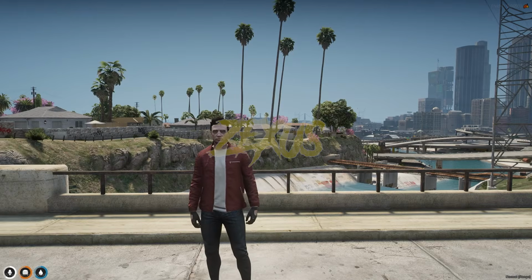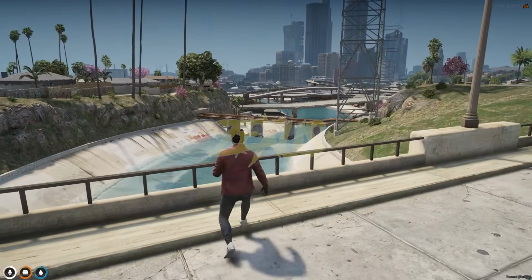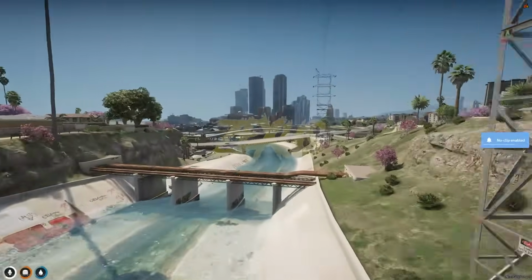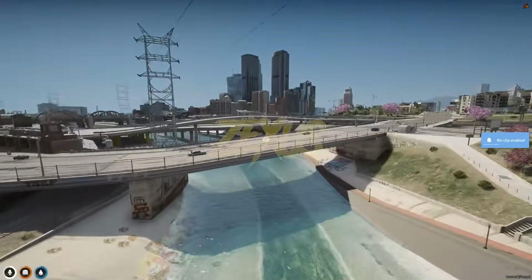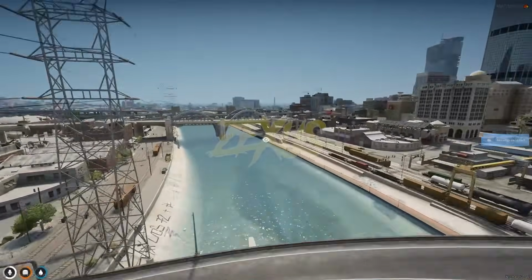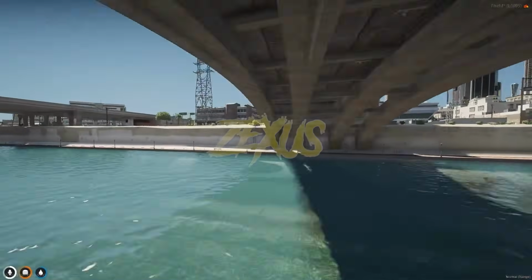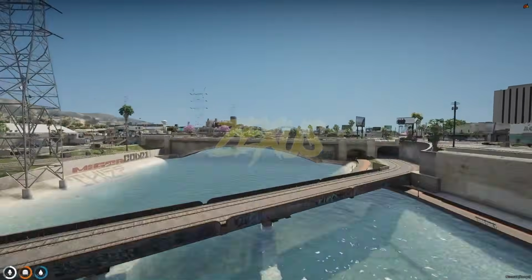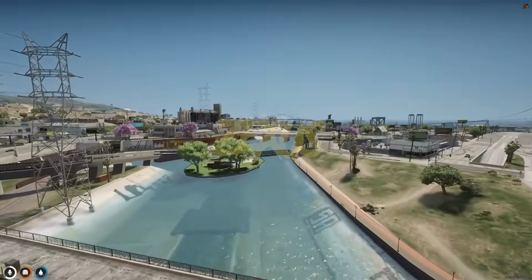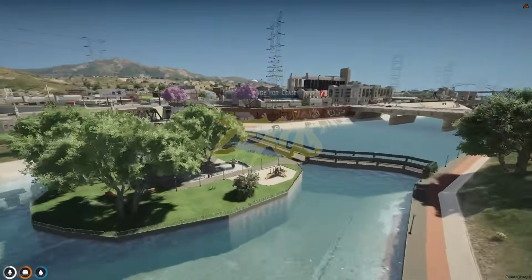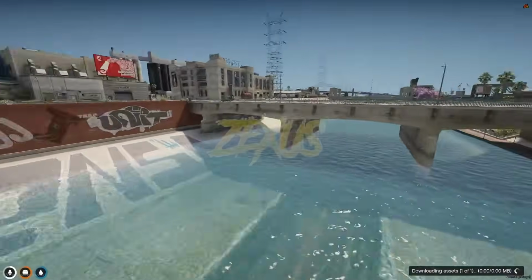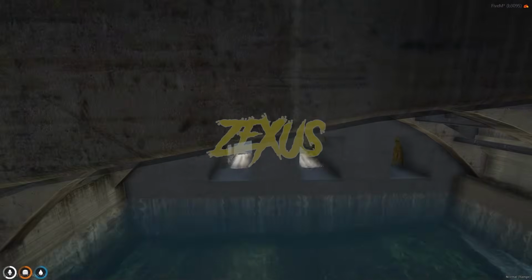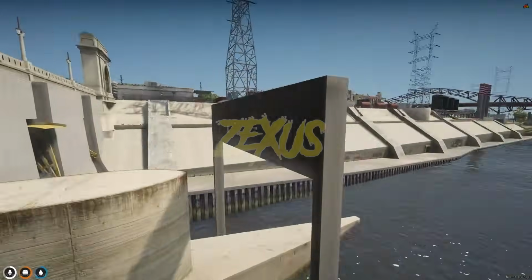So we are in the server now, and behind me you can see the sewerage system of Los Santos has been turned into the river, as you can see. And over here we will get a small park, as you can see. And we will get a dam over here, as you can see.